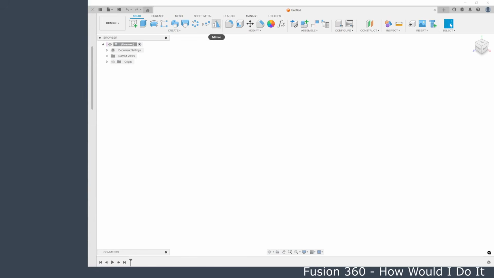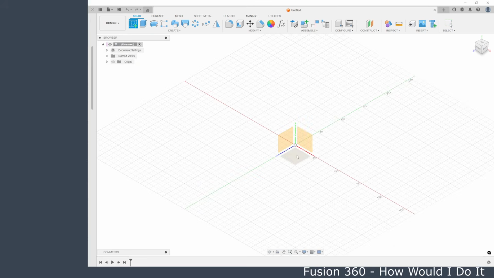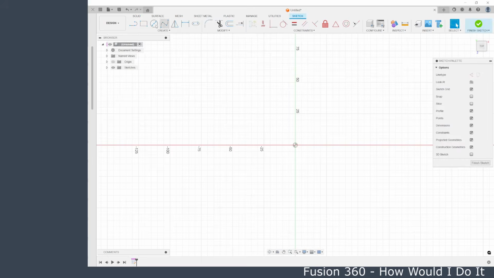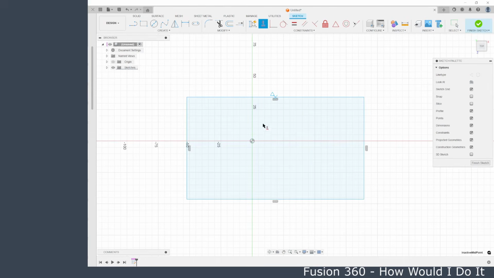Problem with this pattern on path command. So first let's create a sweep. In order to do that we have to create a sketch. Let's create a sketch on this plane. Create a rectangle. Let's center this rectangle to the origin.